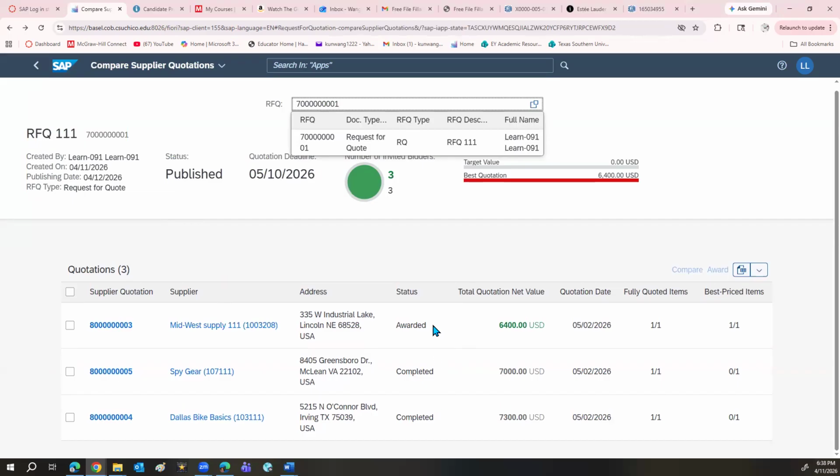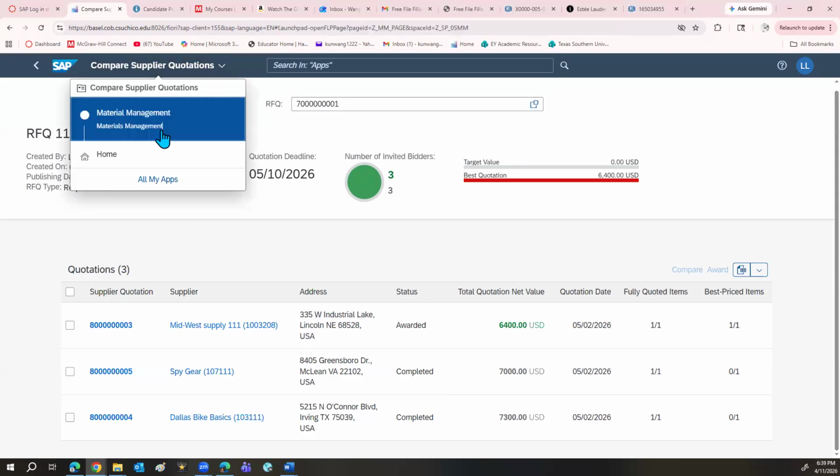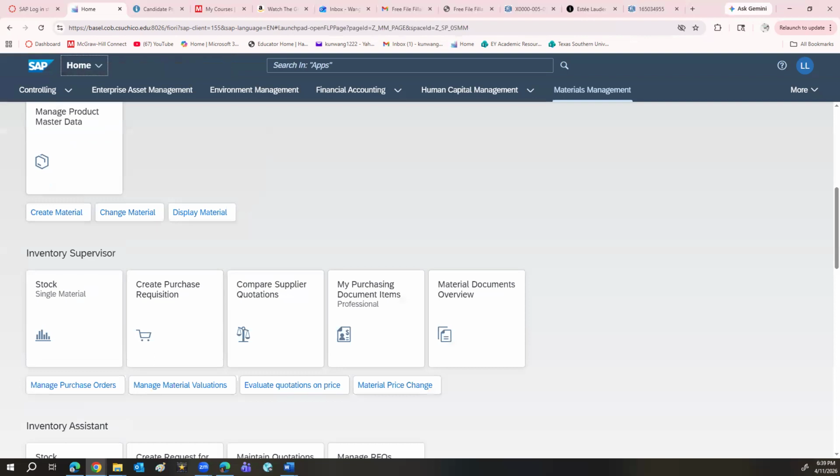The first one is awarded. That will be the vendor we are going to issue a purchase order to, and the other two are rejected. They should be able to see their status from the system. And then I think that's it. Now we can go back to the homepage of material management, and now step 10, create purchase order.